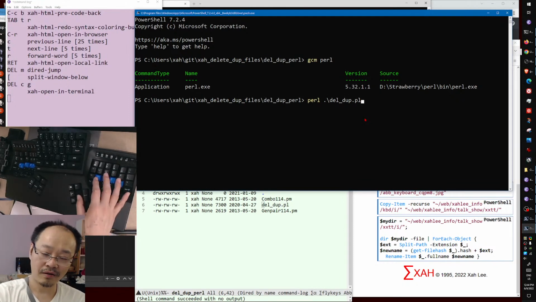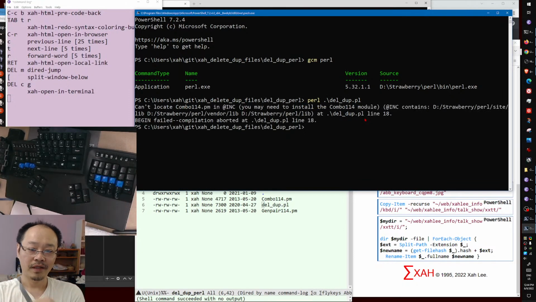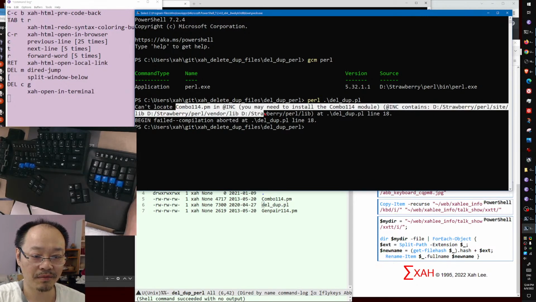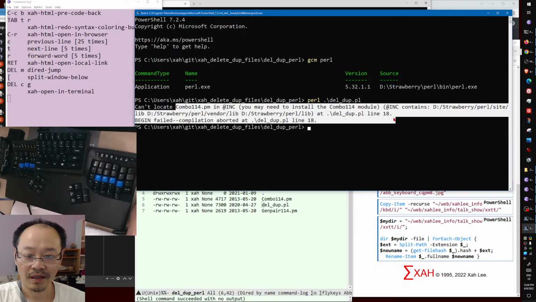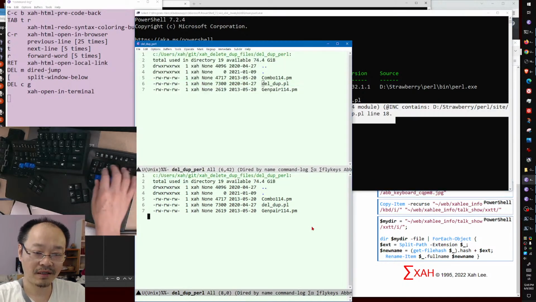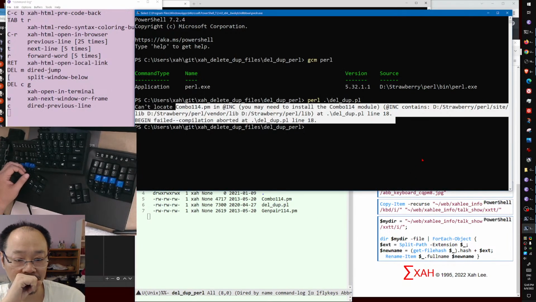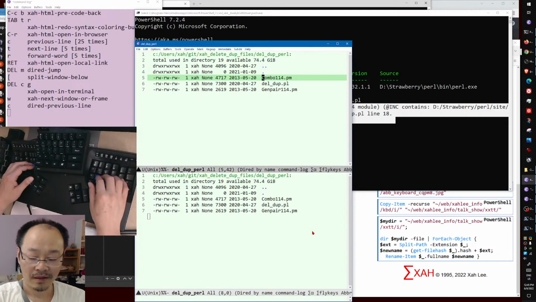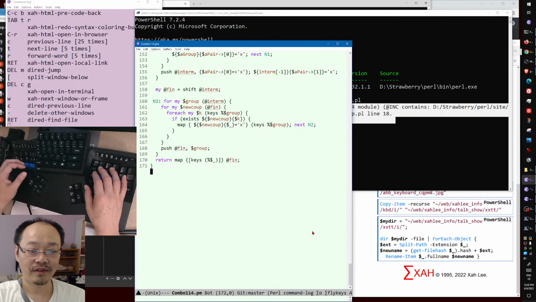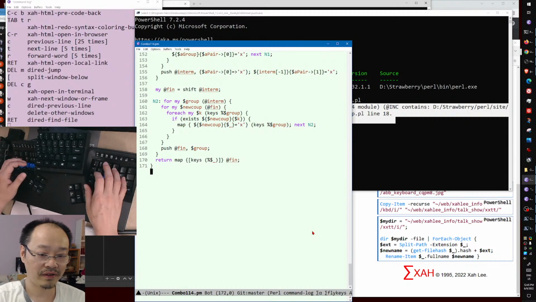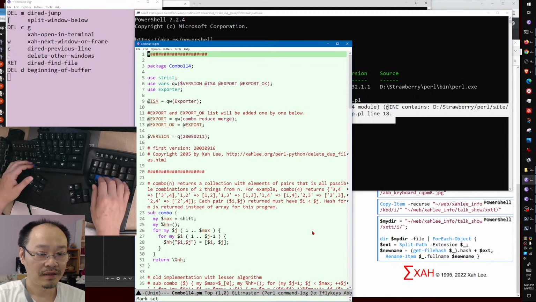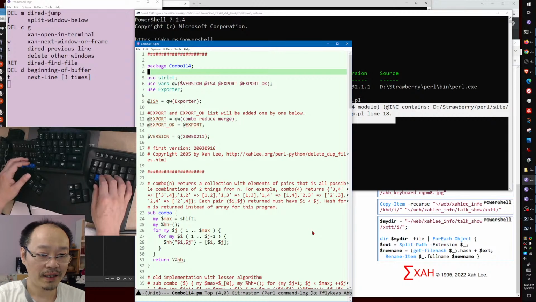Okay, run the code. So it's going to tell you, oh God, can't locate something. Missing a module. Why? Because, well, the module is right here, but it's not found. I haven't run this code for like 10, 20 years. So why is a module not part of the current directory?